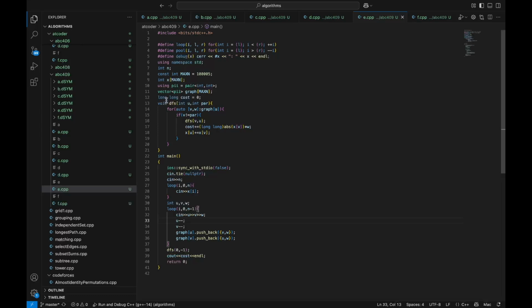For the DFS, since this is a tree, we can check if the next node is equal to the parent. If it's not equal to the parent, then we can continue to DFS. And the cost here is to keep track of the cost to move all the particles up.